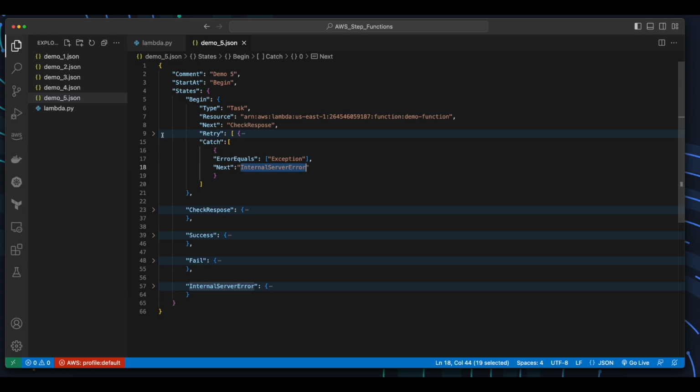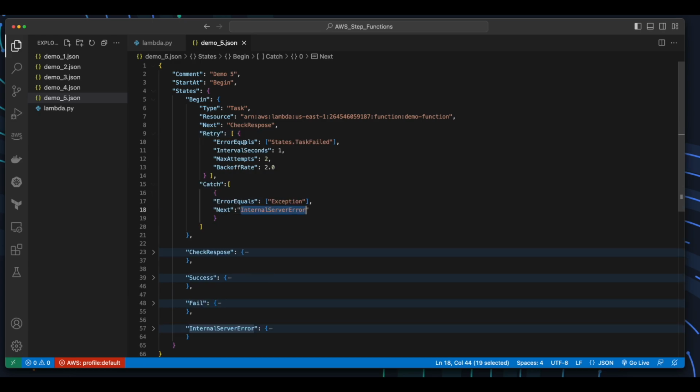However, I have a retry property. And this checks to see if the error equals task failed, and then with an interval of 1 second, max attempts of 2, and a back off rate of 2, it will retry executing the task again. So if the Lambda function executes and we get a successful status code, we'll go to the check response state. However, if the task fails, then we'll retry.